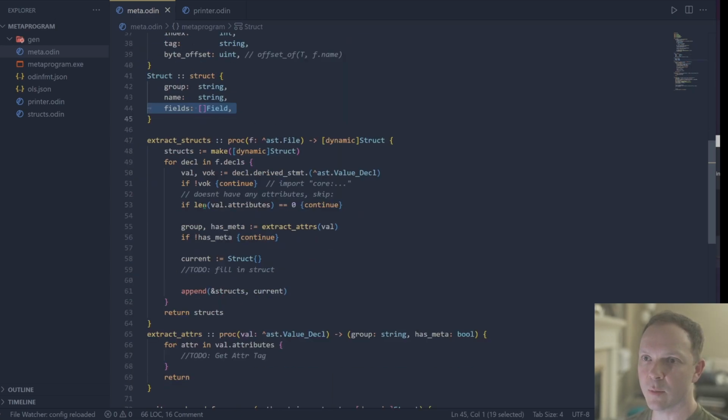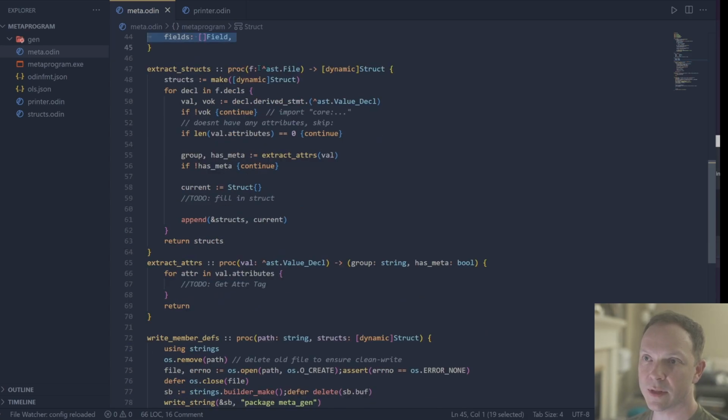So then we go into the extract structs, right? We take in a file, and we're going to spit back out structs. We go through each of the declarations, and this is mostly what we took out of the code from last night. So if it's a value declaration, we're going to test this union declaration. If it isn't, that's going to be things like imports. We're going to skip them, right? We don't have any interest in imports.